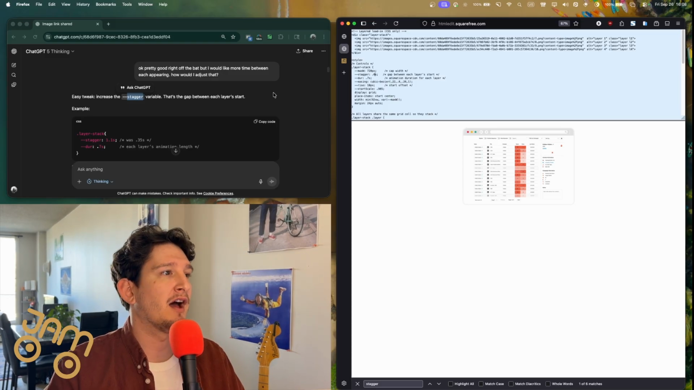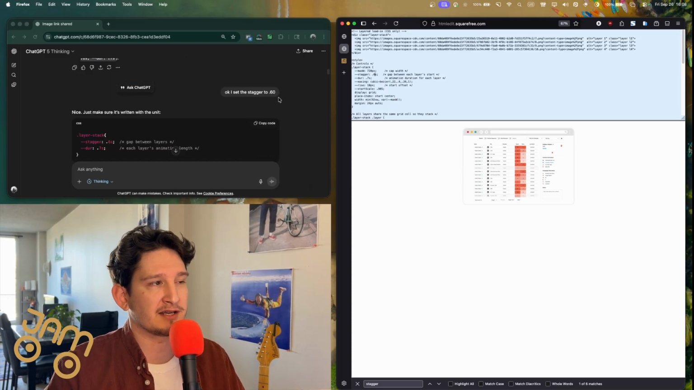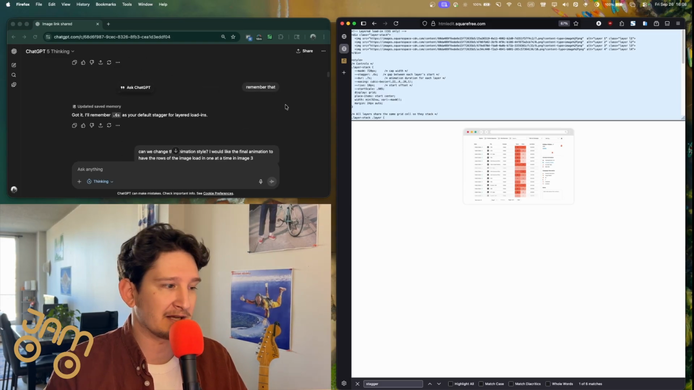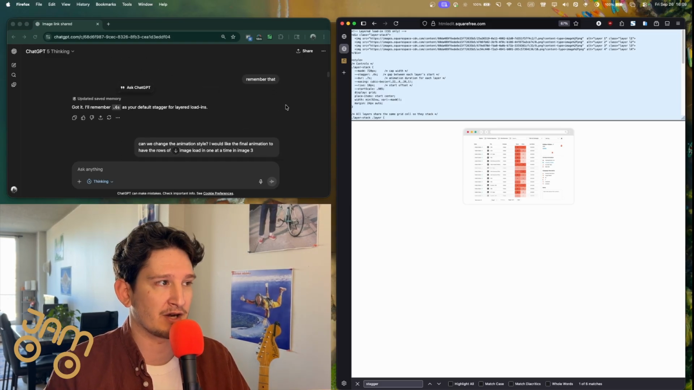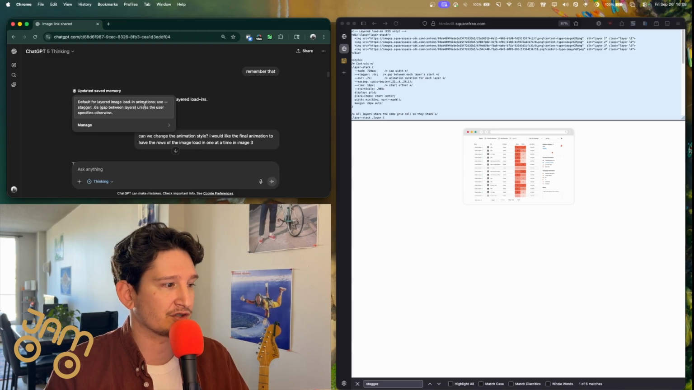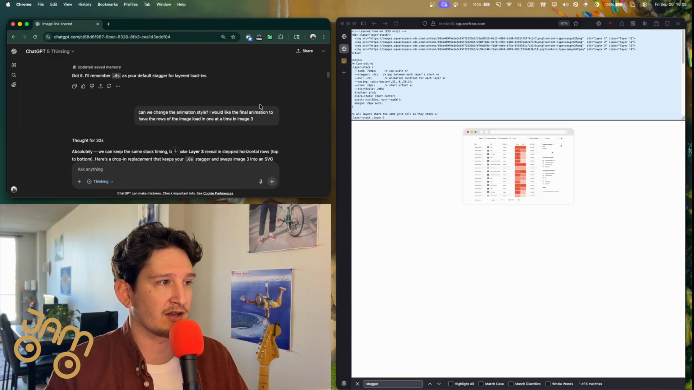And so what I did was I told ChatGPT to remember that. That's going to be key with working with ChatGPT and coding it: telling it that you want it to update the memory. Okay, so we've got updated saved memory. It even tells you right here, which is really nice, what it is that you wanted to load.